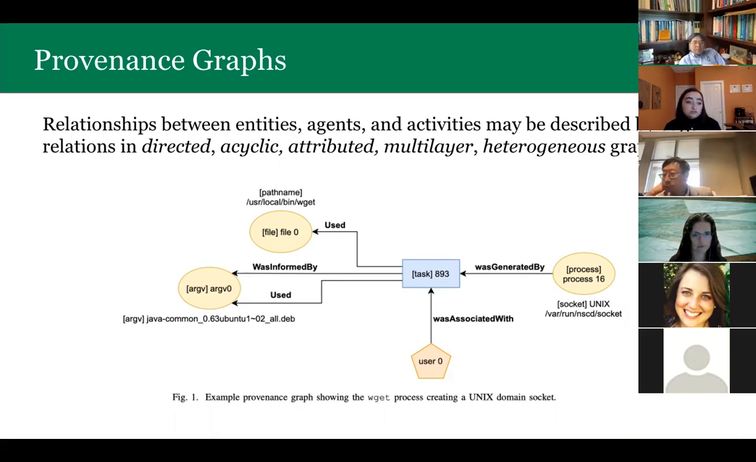You have attributed, so depending on how you capture this provenance, a lot of your files and processes may have certain characteristics. For example, in our project, we use CamFlow, which is a Linux security module. And when CamFlow records the data, it records things like jiffy count and the security context.